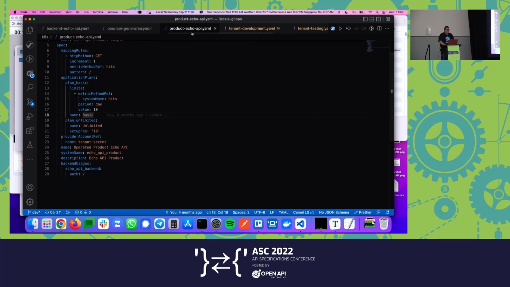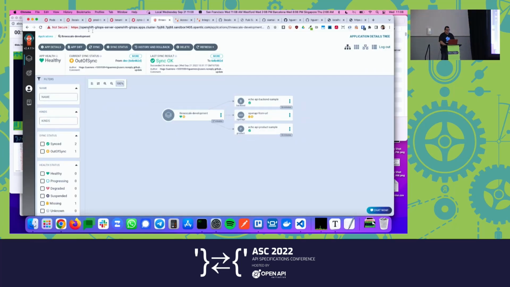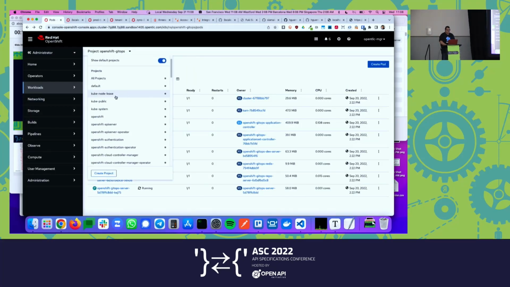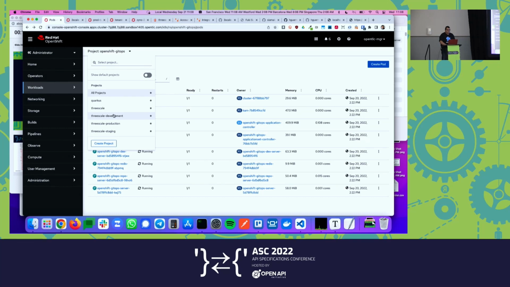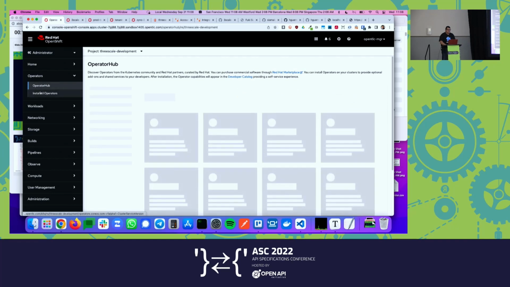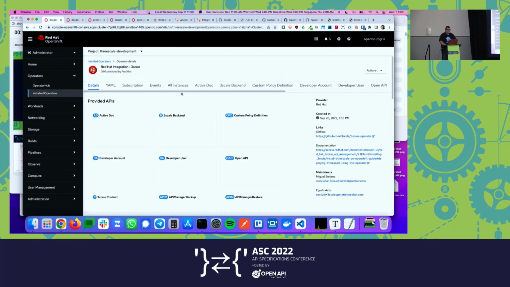And now that I have this information, I can have my pipeline deploy that. So I'm going to assume that my pipeline worked, and now I'm able to see that my elements were deployed on my namespace. In this case, I have this namespace called development. And here we have the operator that is running and watching just this namespace.